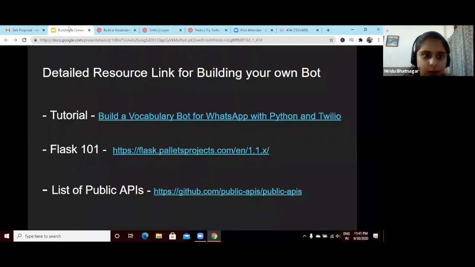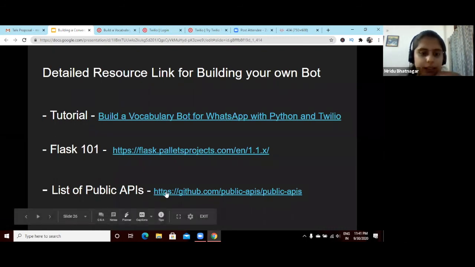So this is one thing. If you are interested in exploring Flask further, you can check out their documentation. And if you want to explore what all public APIs are available and what all ideas you can work on, you can just have a look at public APIs. This is a very comprehensive list that someone has created on their GitHub. So you can just check those out.